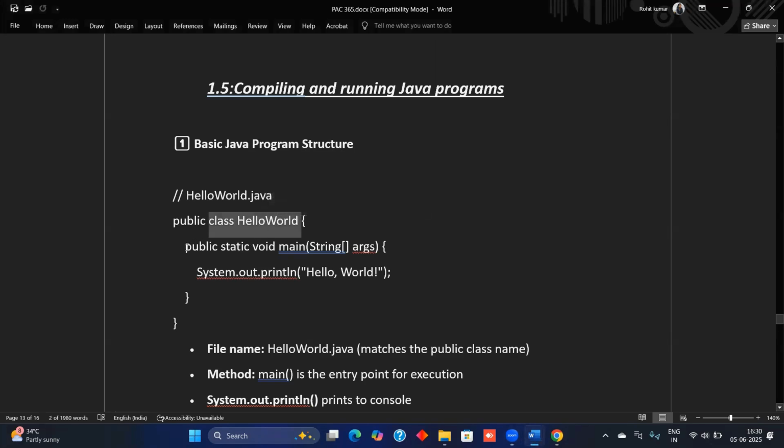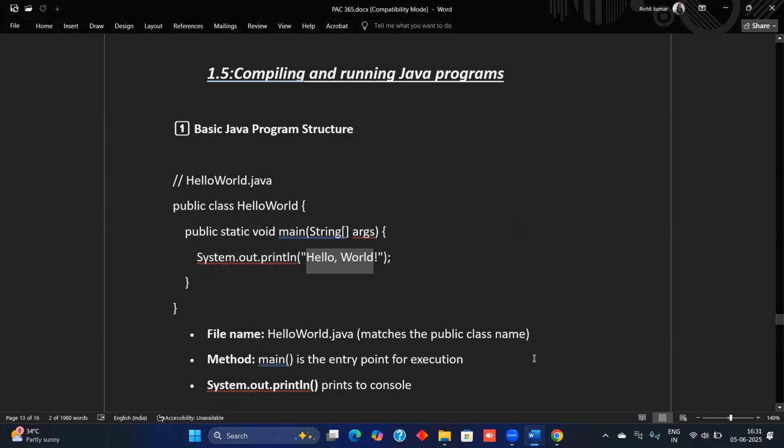This is the main line of Java, the main method: public static void main(String[] args), and we have the curly braces. Within that we have the input output console, System.out.println, and "Hello World", which is a string we want to print within the double quotes. The file name is the class name followed by .java; here the class name is HelloWorld.